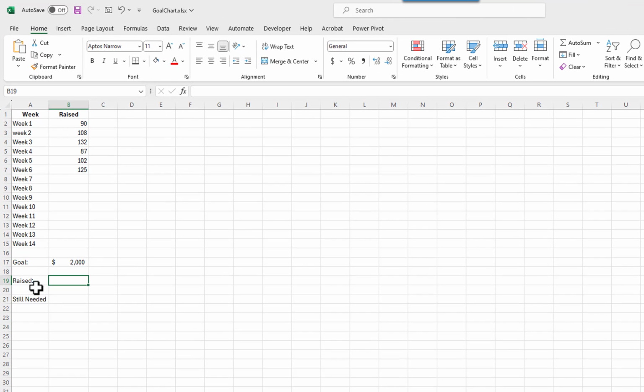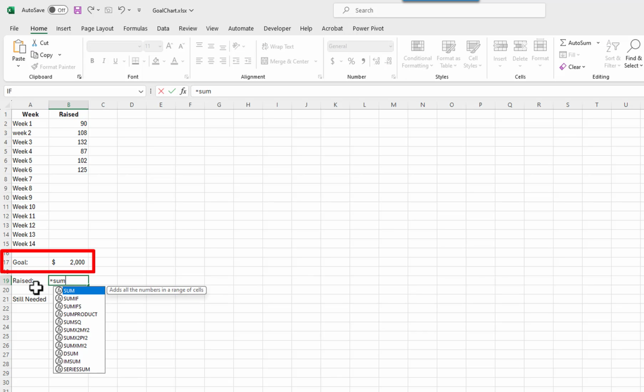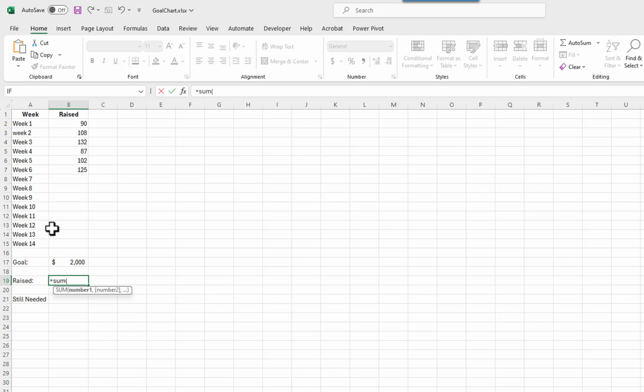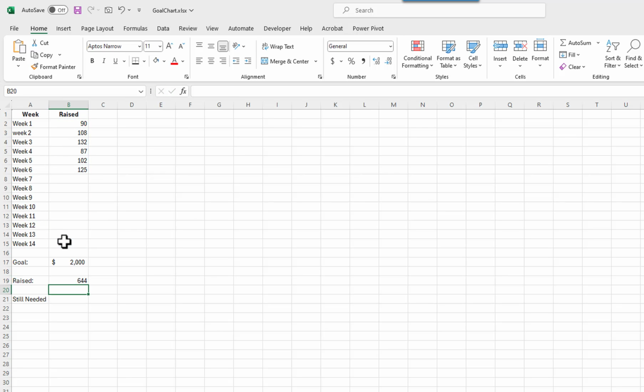In this tutorial, we create a goal chart for raising funds for band uniforms. Our goal is to raise $2,000 in 14 weeks. We have now been raising money for 6 weeks. Our goal has been entered in cell B17. I will enter the formula for adding the amount we have raised so far. I am summing the range B2 to B15. This way, when the funds raised each week are entered, the chart will be automatically updated.